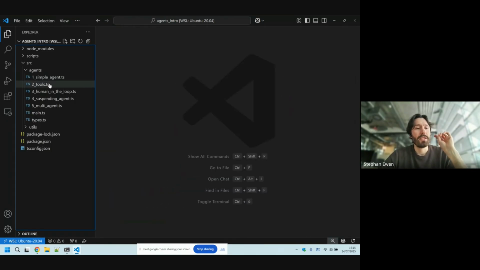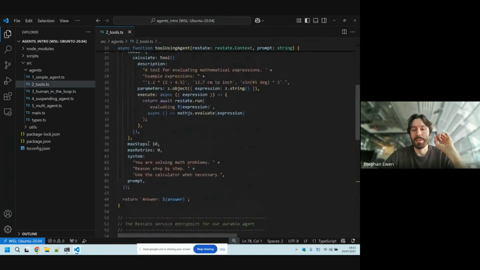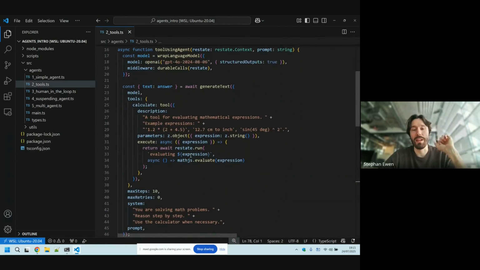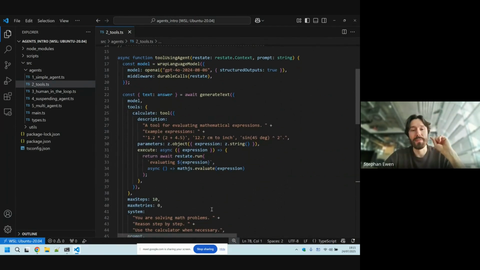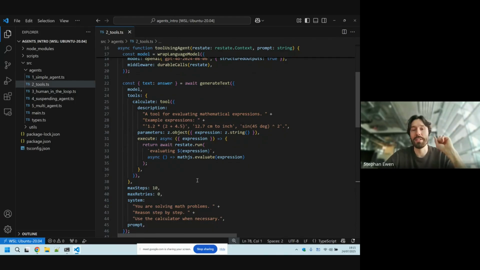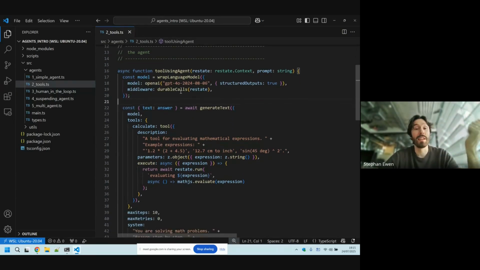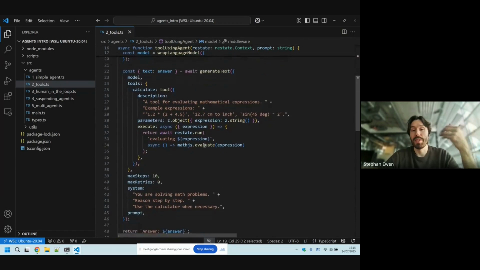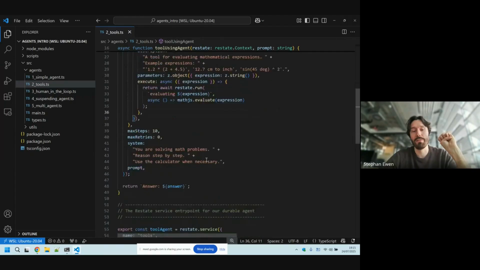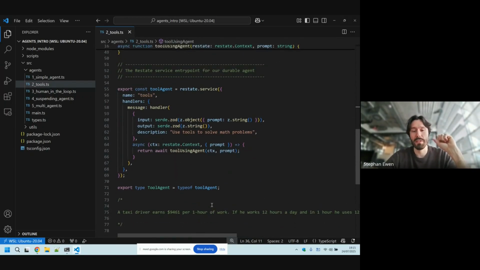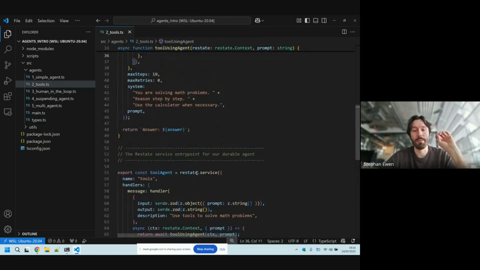Here's another agent that answers slightly more interesting problems, again taken from the Vercel AI SDK. It's supposed to answer mathematical questions, and it has a calculator as a tool. It's set up in the exact same way. It's just a regular interaction with the AI SDK, using durable calls around our model to secure that. We're wrapping our inference and tool calls to make them recoverable, and then serving them through the Restate entry point. We're putting a bit of schema information around it, but otherwise it's exactly the same thing.